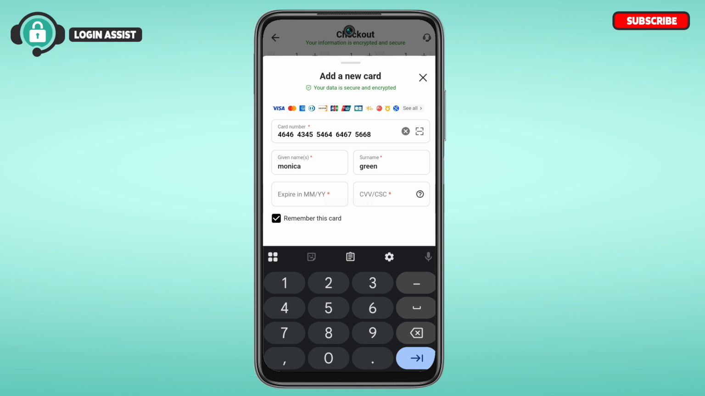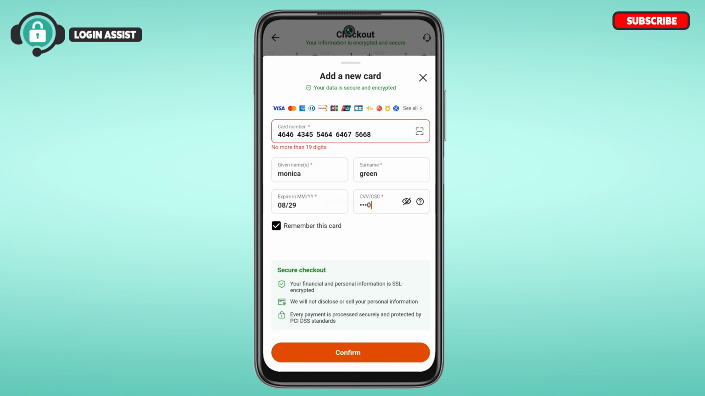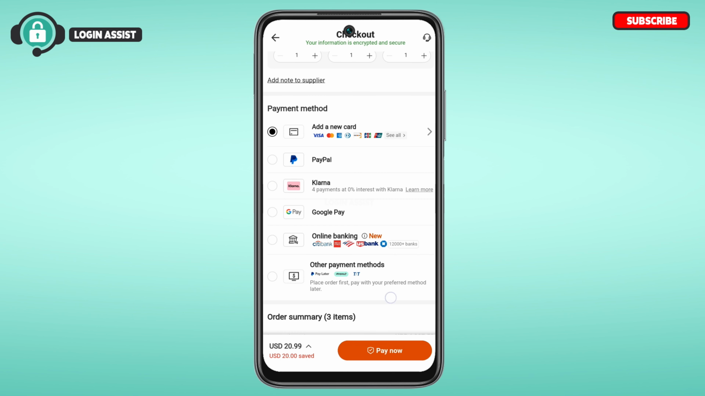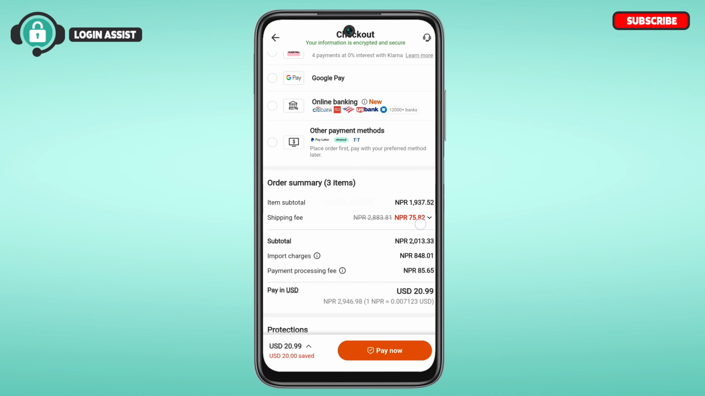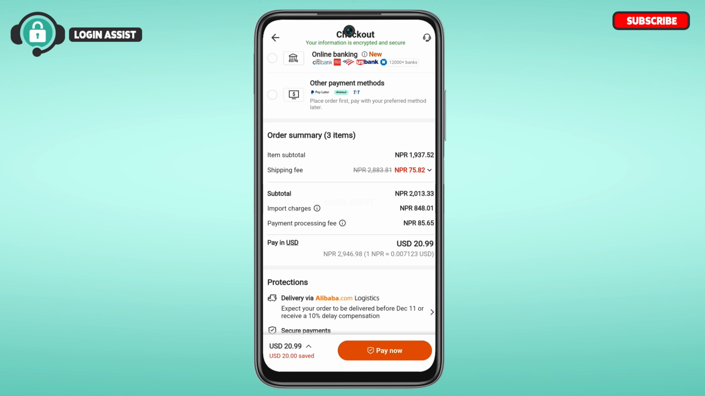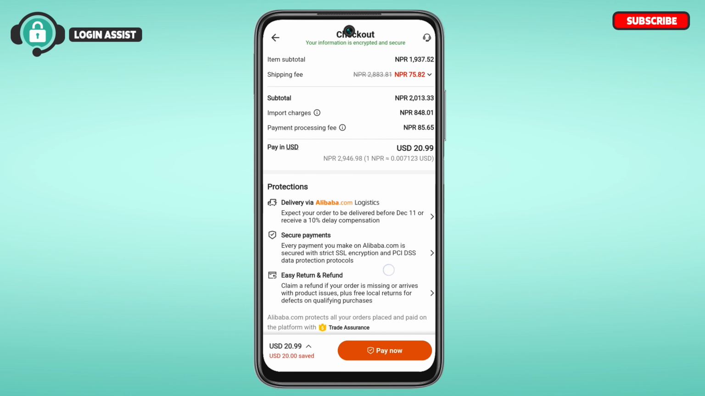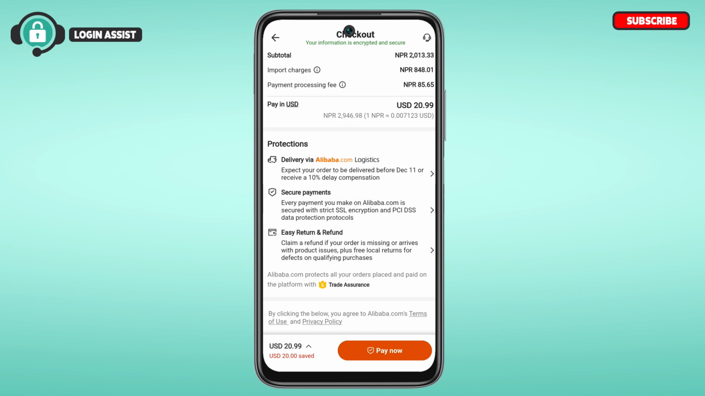Also enter the given name and surname over here. Likewise, enter the expiry date. After you do that, also enter the CVV or CSC over here. Now after that, tap on this option confirm that you can see on the screen. After you do that, the card will be added. Now after you select the payment method, you'll also be able to see the order summary over here. You'll be able to see the item subtotal, shipping fee, import charges, etc. You'll also be able to see various other information like delivery, secure payments, etc.